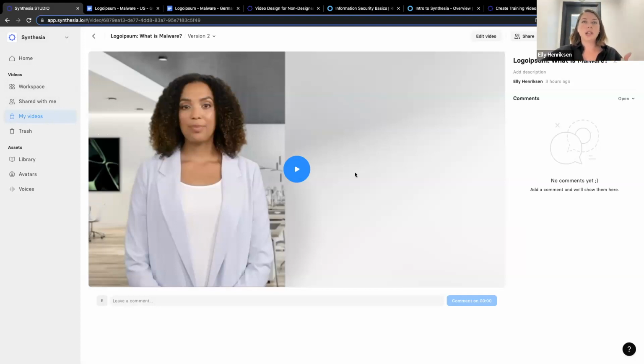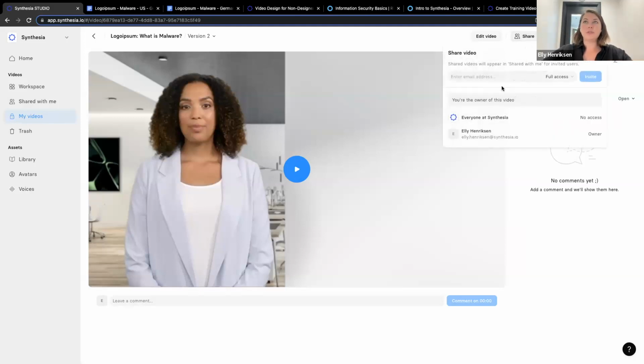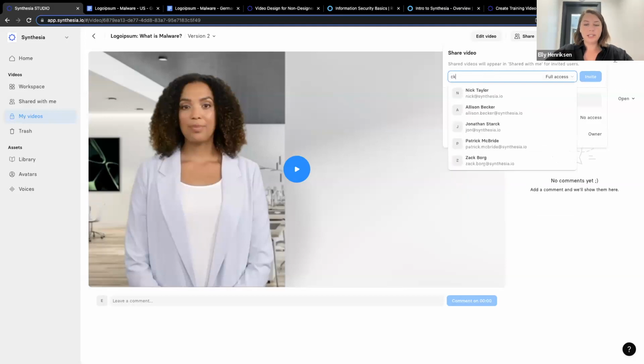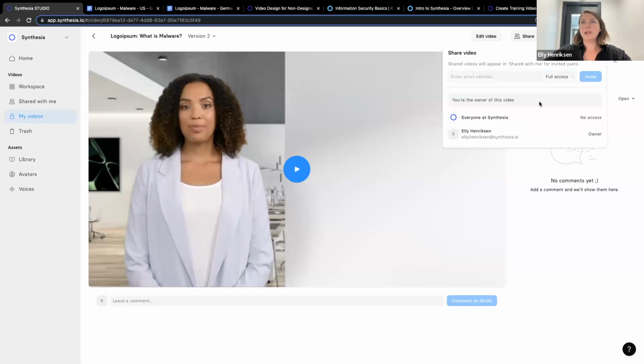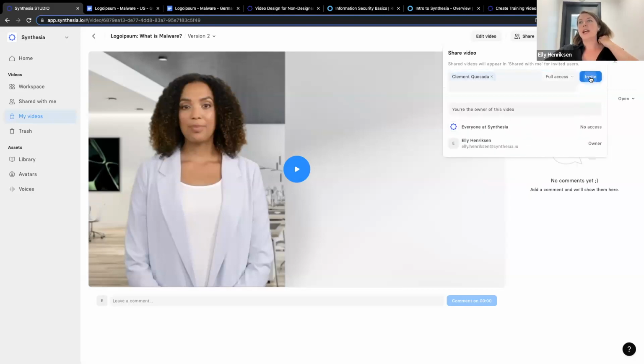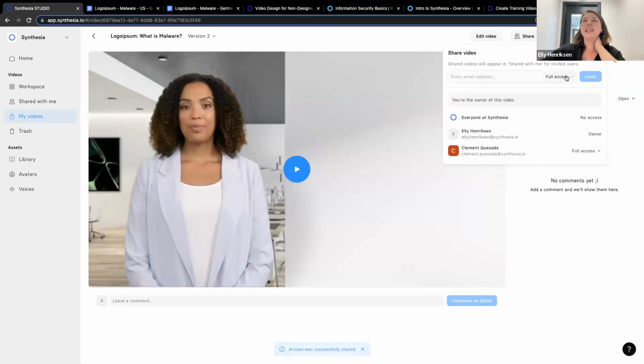I have 2 different options for getting input. I can actually share this directly to Clement or anybody else that I want to see it. I just type in his name and it's going to bring up his email. And I can go ahead and invite him. And I said he could have full access. So the idea here is he could come in and actually tinker with the video and make changes himself. So that's super easy. But there's also the option to just let him comment.